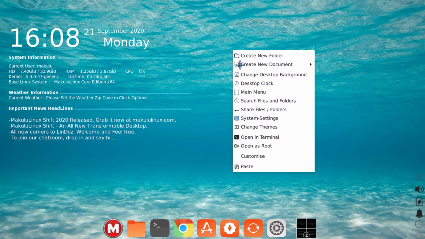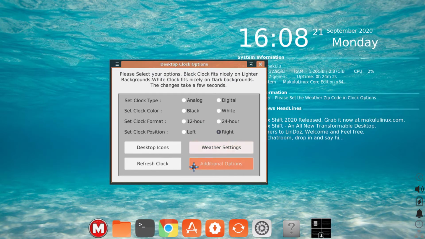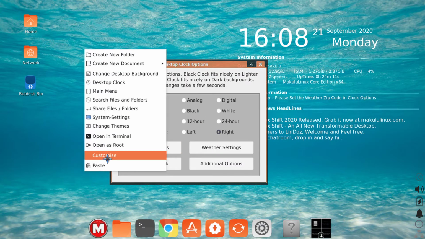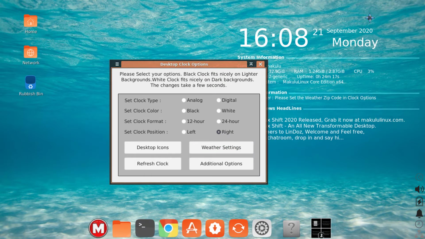Some people might feel comfortable with the clock on the left. They don't want desktop icons on, so they can just turn them off. And if you're the guy that likes the clock on the right, you can just leave it on the right and leave your desktop icons on. You can also leave the desktop icons on, but go to customize and turn off the auto arrange. That way you can move your icons to the right and move your clock to the left. So you do have that option as well.